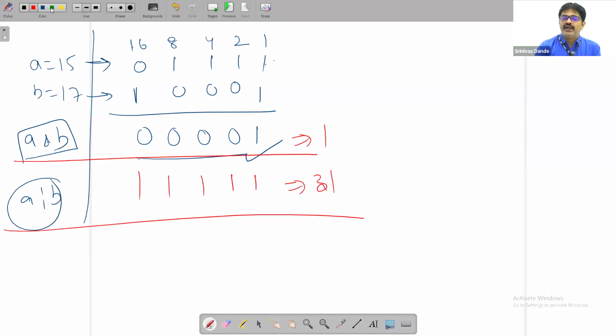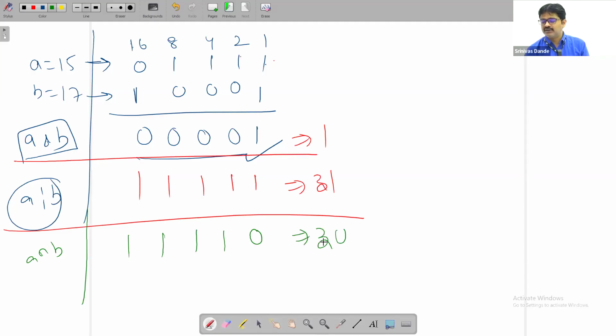Okay. Next we'll do the XOR, A XOR B, guys. You consider these only. 1 XOR 1 is 0. 1 XOR 0 is 1. Opposite gives 1. I think this is 30. Am I right? This is 30.